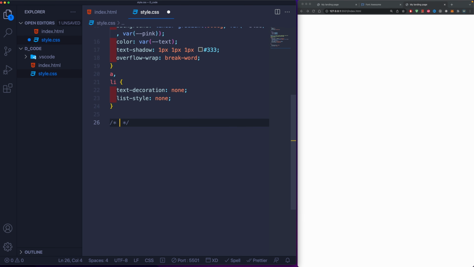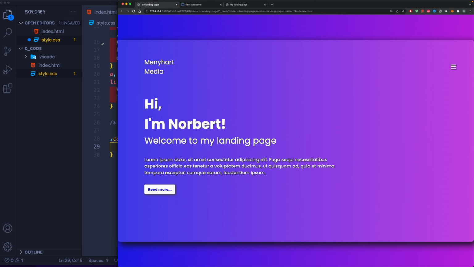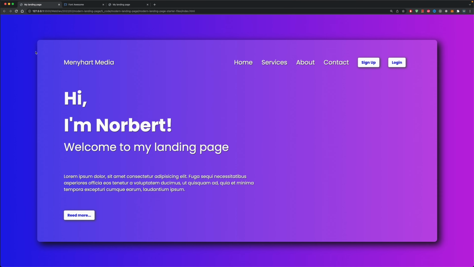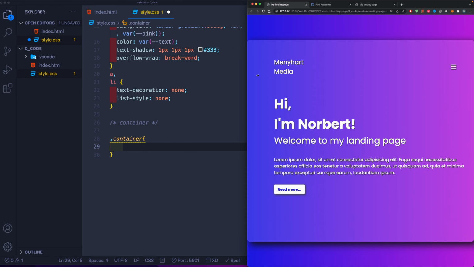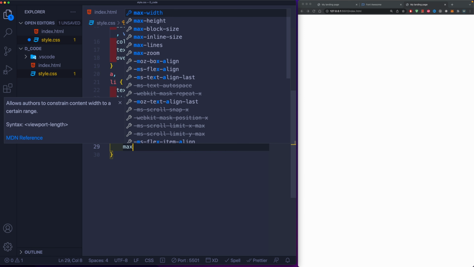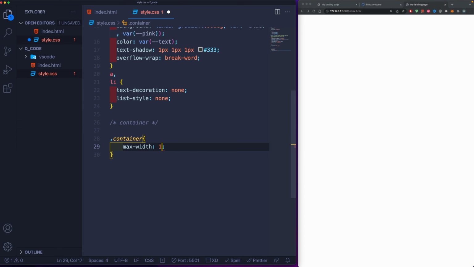I'm actually going to type in here a comment, container, so we know it's good to have your text commented out. So let's select our container class. And if you take a look at our finished project, and I'm going to make this a bit larger, you'll see that the container does not have the entire width of the page because it has a maximal width. So let's do this by telling it that it should have a max width of 1440 pixels.